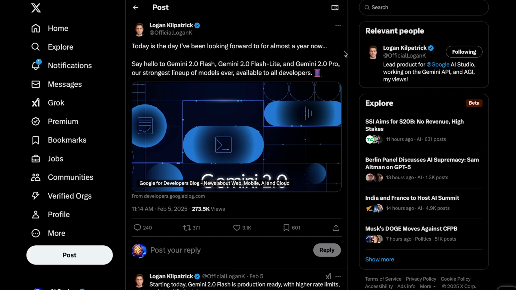So overall, this feels like a bit of an underwhelming job from Google. Yes, their models are super cheap for developers and they offer long context lengths, but they're not really pushing the frontier of AI performance or intelligence. I personally expected more from Gemini 2.0 Pro.